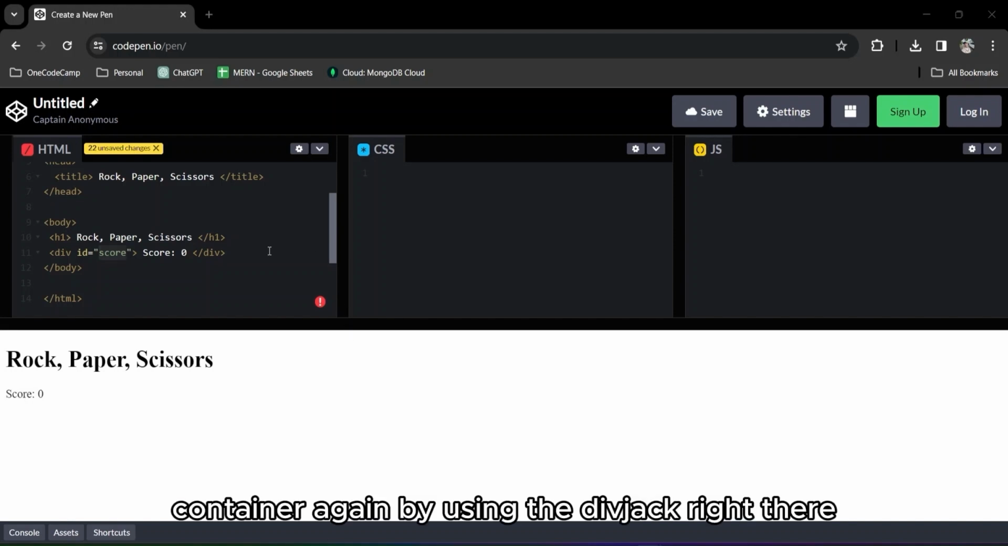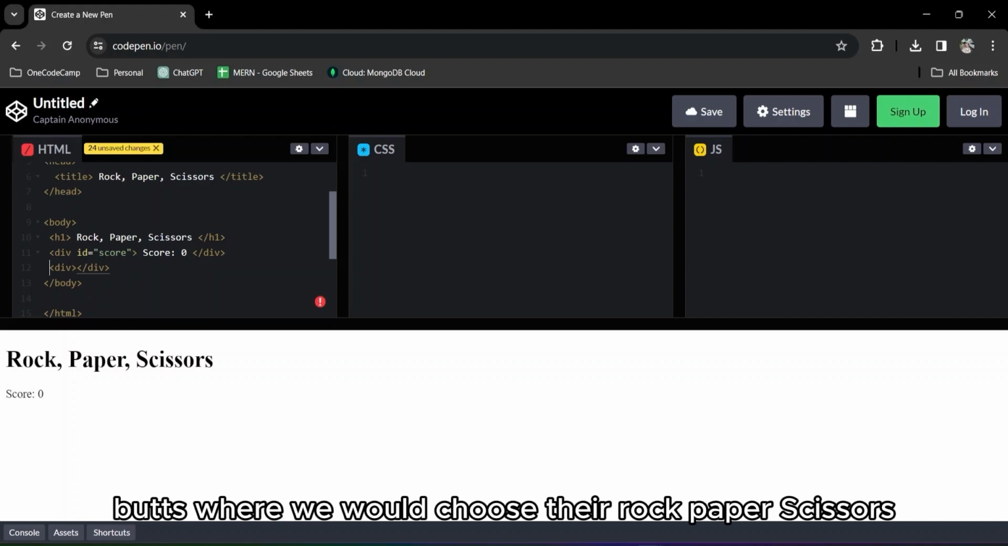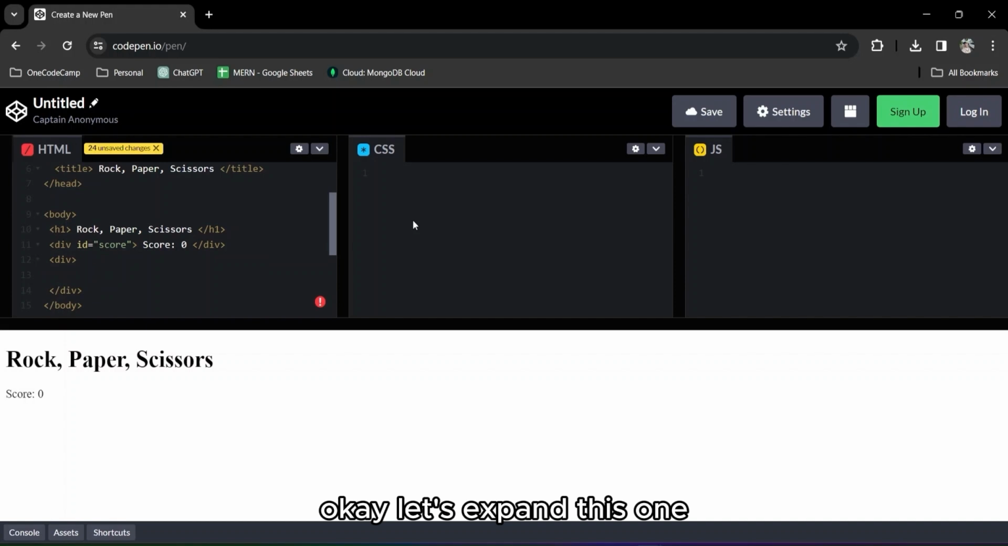After the score container, let's create another container, again by using the div tag right there. So we will use this div or division to contain 3 buttons where we would choose the rock, paper, or scissors. To do that, between the div tag, let's put on the button tags.